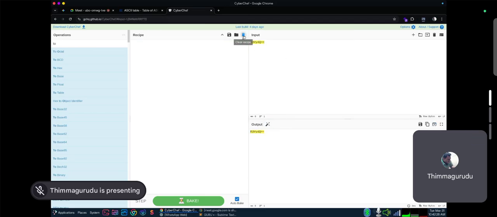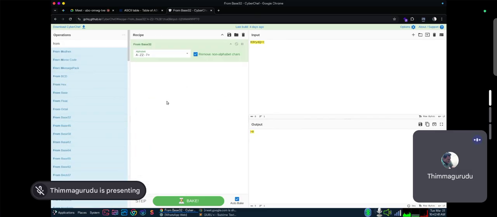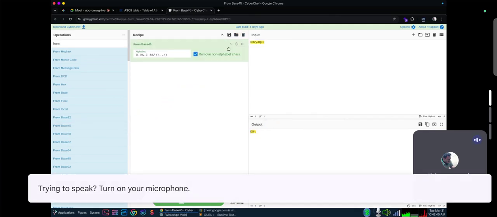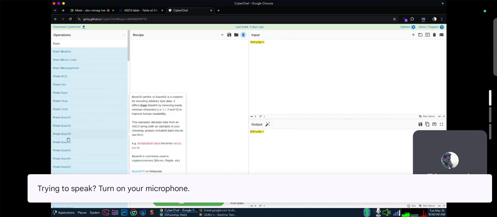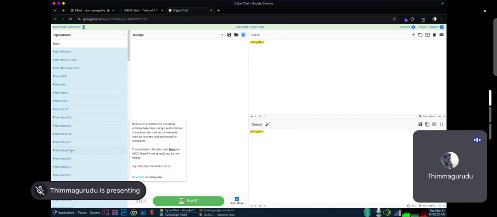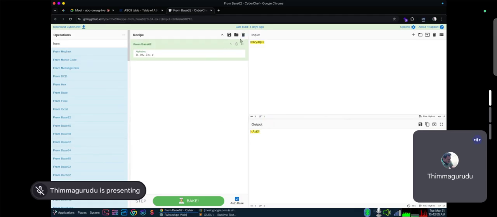So I have this data. This is encoded data in base64. I can simply reverse it. Now I can start guessing it from base32, from base45. If I do this blindly, after a few seconds or a few minutes, I can find out the exact encoding.